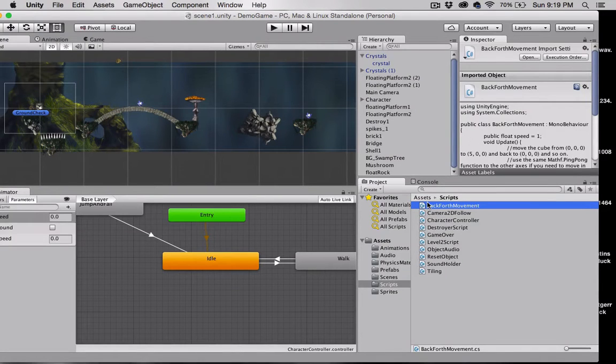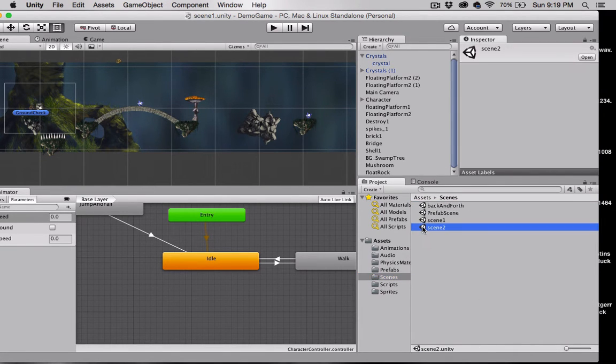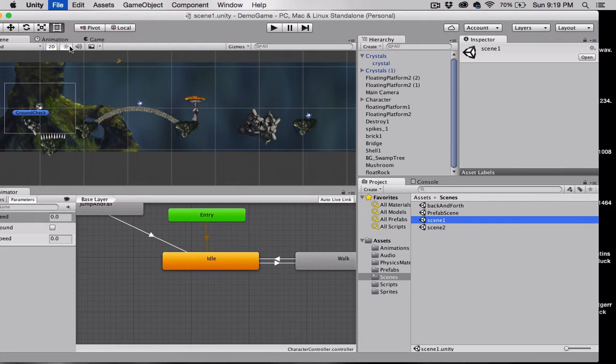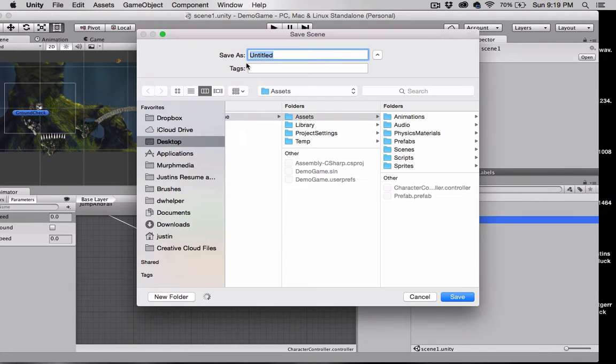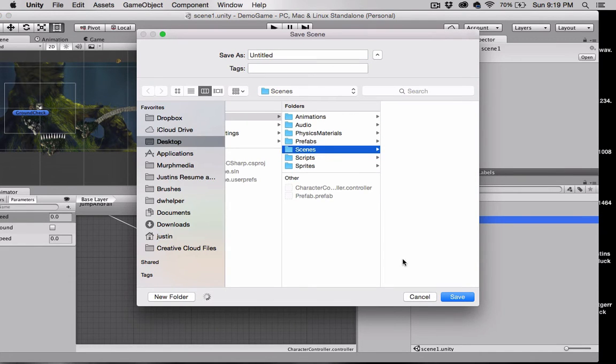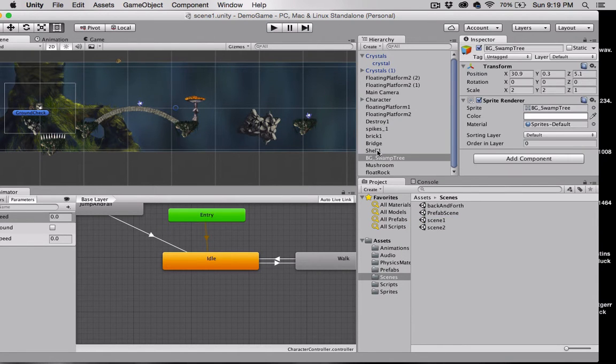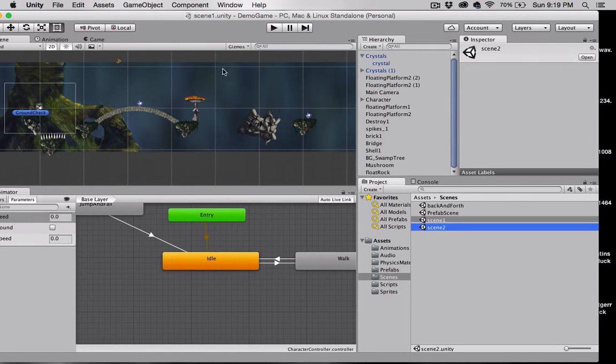Now let's access a game over screen and a second level. Another thing you'll notice is that I built another scene already. All you have to do is go to File, Save As, save your new scene in the Scenes folder, and then you'll have a second one, and you can change it however you want. In this case, there's a different background and a little bit different layout, and I'll show you that in just a minute.